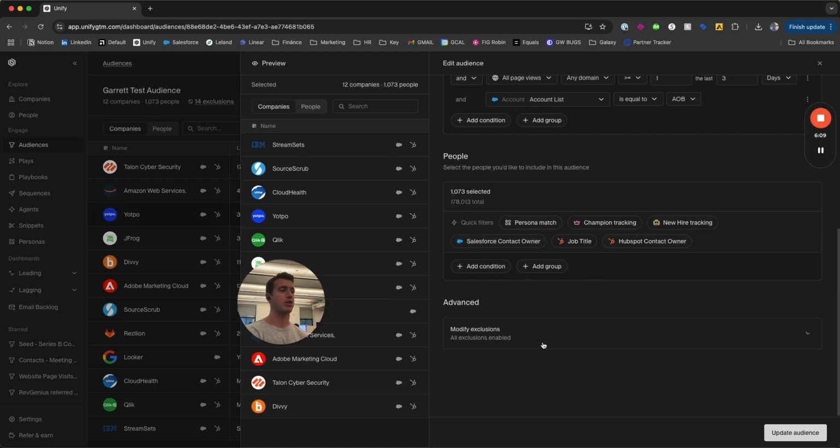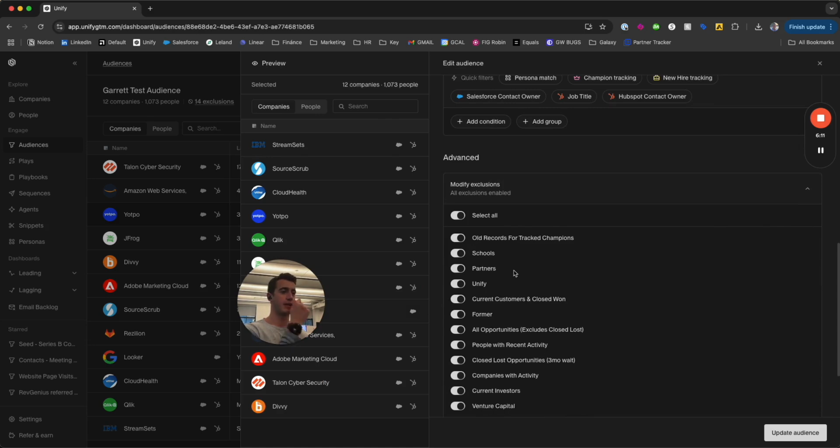You can sort by certain things at the person level. And of course, you can modify exclusions to make sure that exclusions are on. By default, they are always on. And so this is how you create an audience.